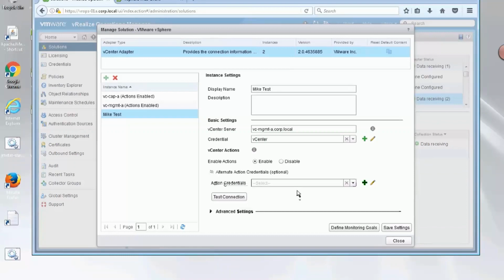Once you've done this, the first thing you want to do is a test connection. You want to make sure that the connection is okay and it can reach the vCenter.